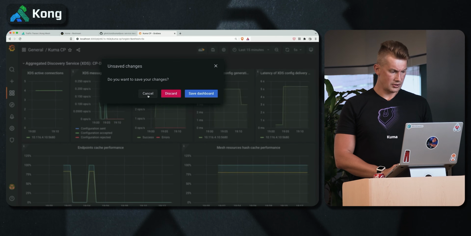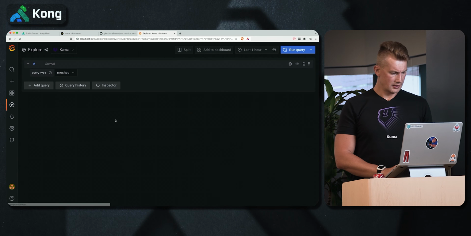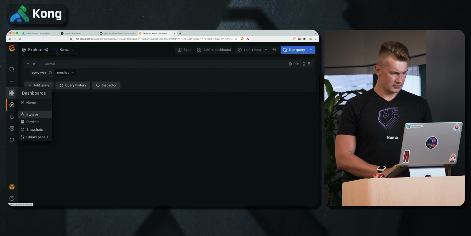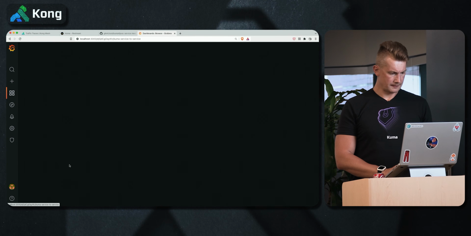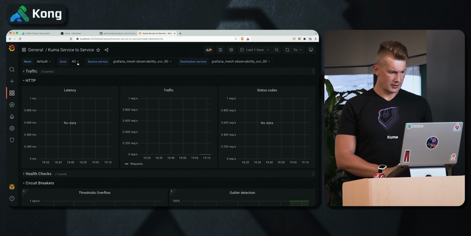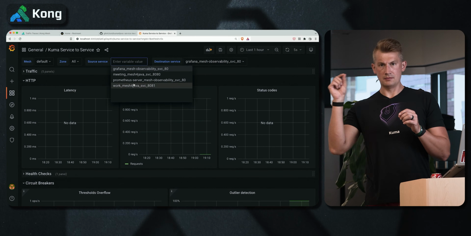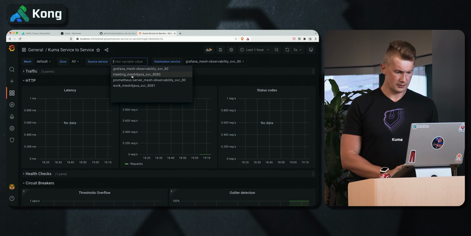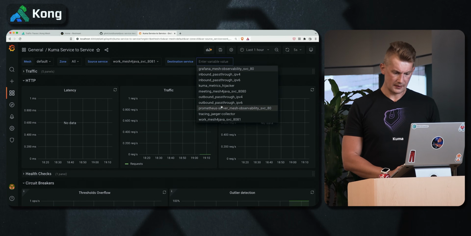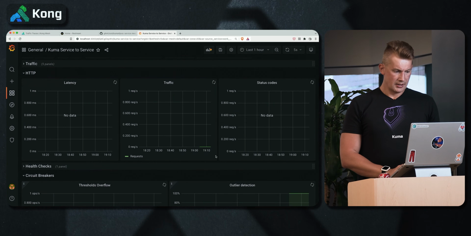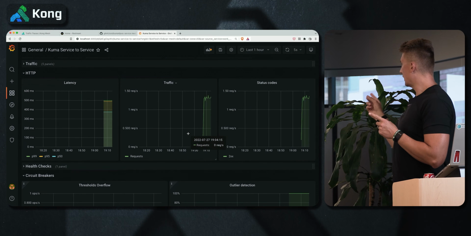Next thing that I can do here, where is it? Discard? No. Browse. And I can do service to service. Yeah, for example, remember, we have a meeting service calling work service, right? Or like work service calling meeting service. Work service calling a meeting service. And we're getting also information about the traffic, what kind of traffic codes.